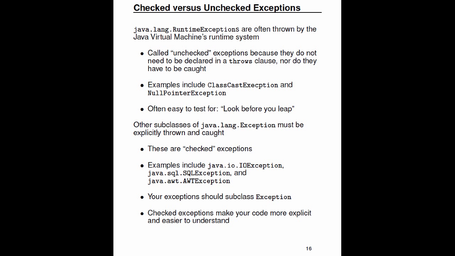And note that these exceptions are often pretty easy to test for. So for instance, a ClassCastException, how do you test for that? Well, you ask whether or not that object is an instance of that class. Before you cast, you say, well, is the object really an instance of the class that I expect? And if you do that, you can handle it that way, and then you don't need to worry about ClassCastExceptions. So the way I think about these unchecked exceptions is that you can look before you leap. It's pretty straightforward.